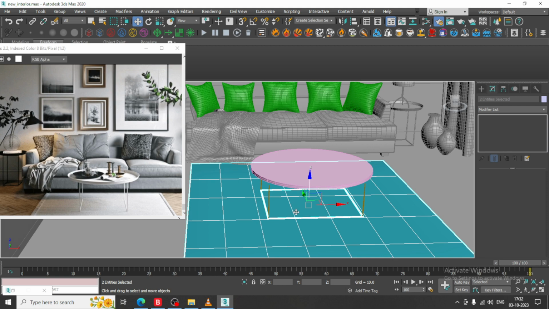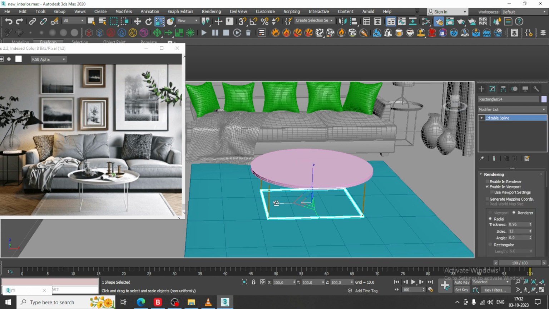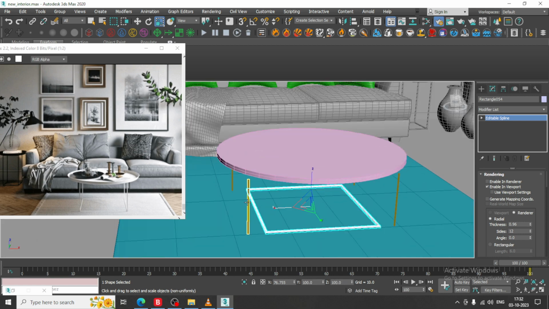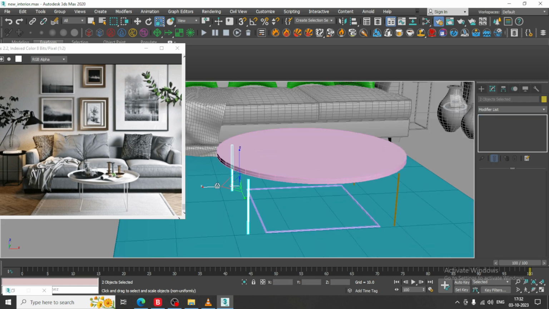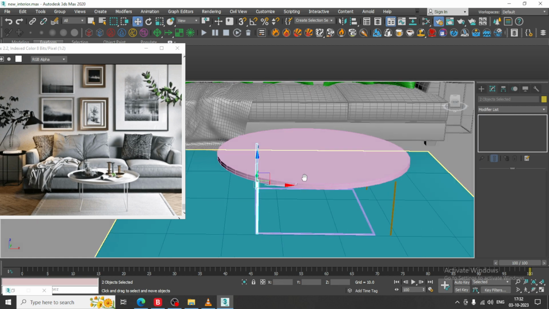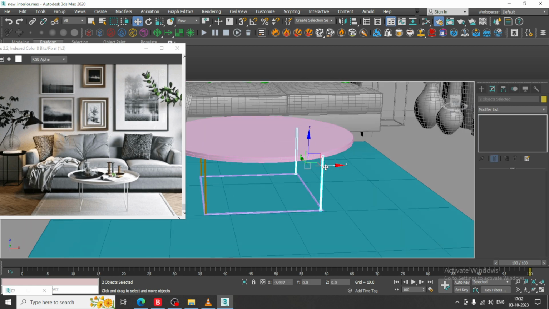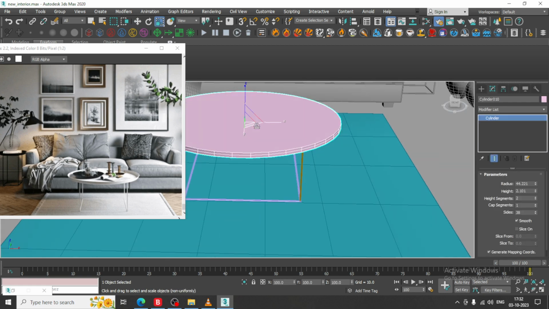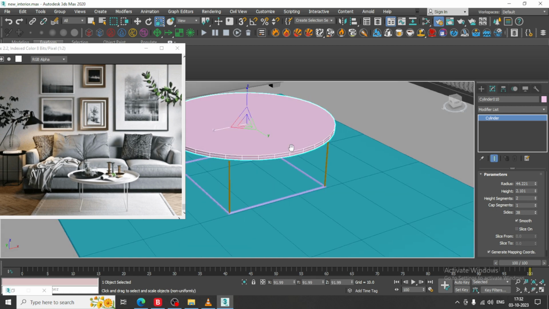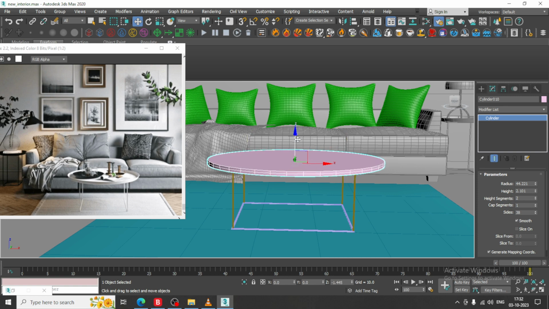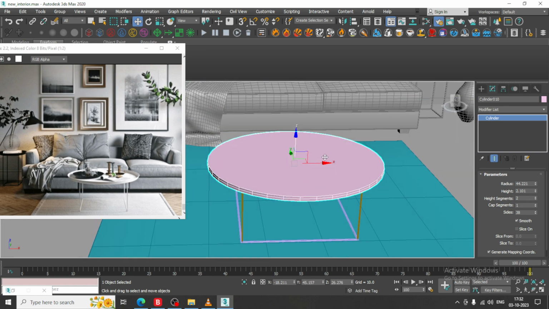So I think we can slightly scale this a bit if required. I can push it over here slightly. I can push it in this way and shuffle this over here, push it down, and convert to editable poly.